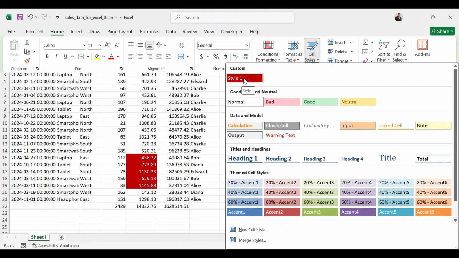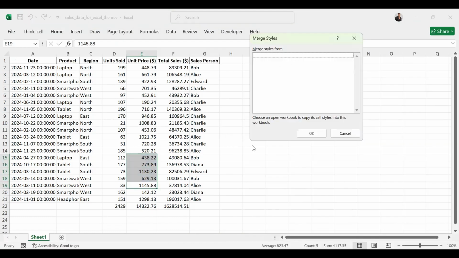Now the final thing is the merge style. So the merge style is just about getting a new style from an open workbook. So it says we should choose an open workbook to copy its style into this very workbook. But we don't have any open workbook. So you can just write down one on your own and see how it works.